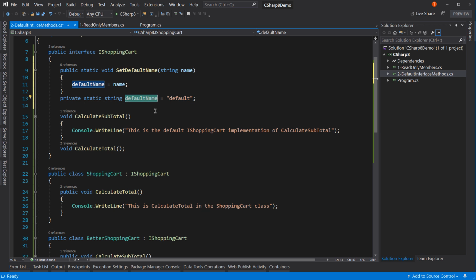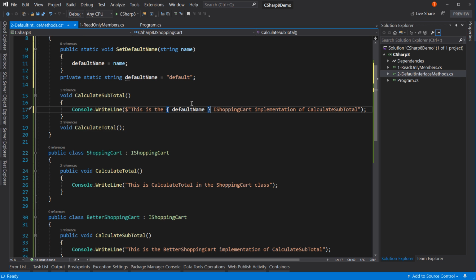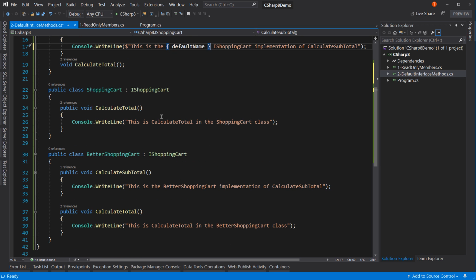Why is this useful? Well, I could come up here and put a $ sign for string interpolation, and instead of this keyword here, default, I can say default name, like so. Now it's not going to change anything if you just call it as is, but I can make a change in my class. So for example, let's comment this one out.